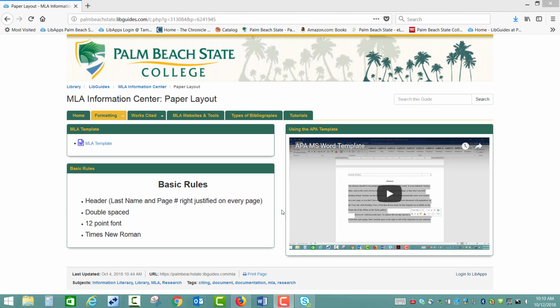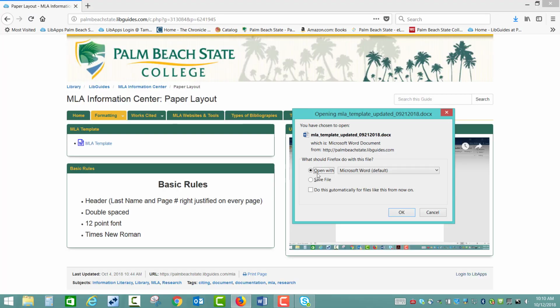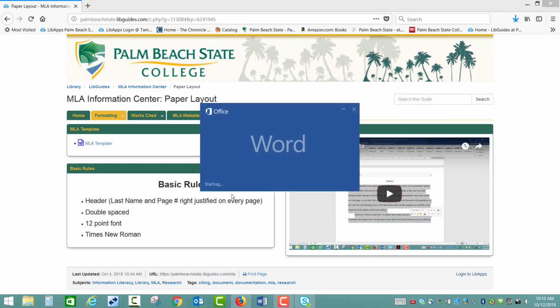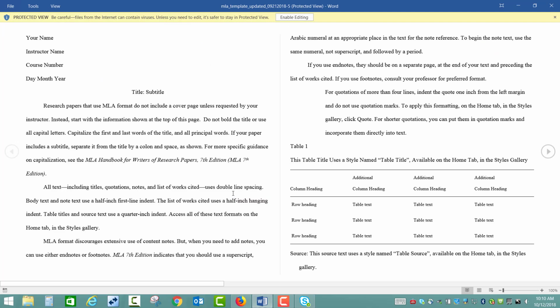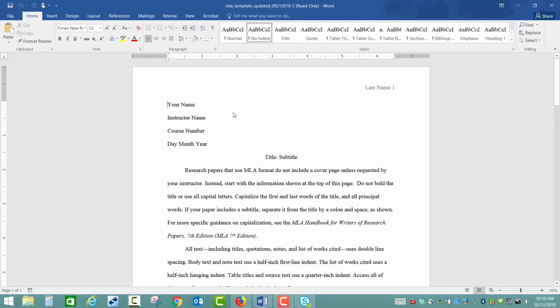Hello, in this video we're going to look at how to set up your MLA paper using the template in this MLA research guide. So I'm going to go ahead and click on the link for the template. I'm using Firefox and it's going to ask me to open Microsoft Word. And now I need to click at the top, Enable Editing.